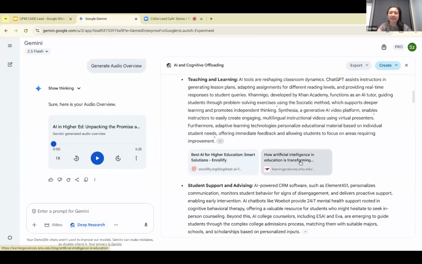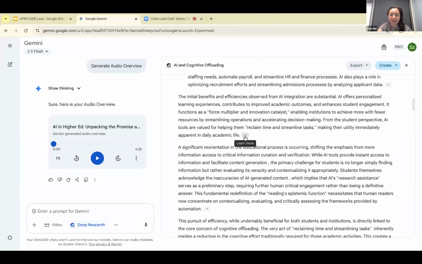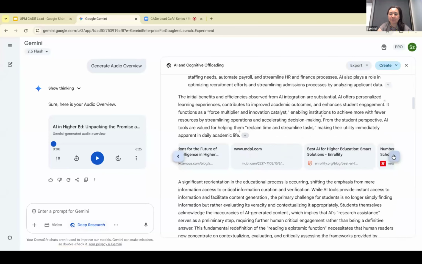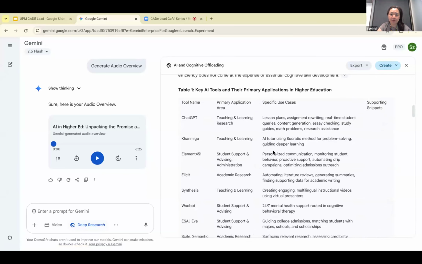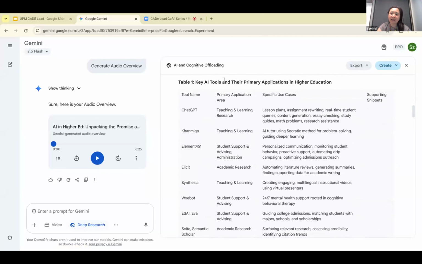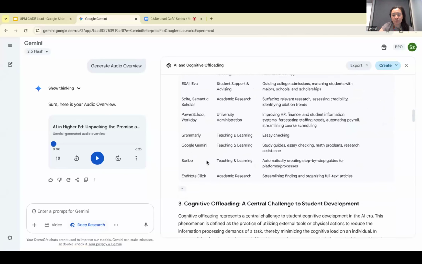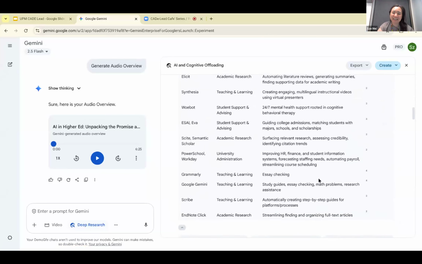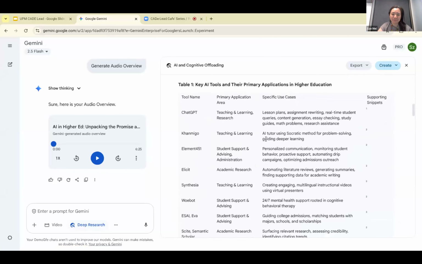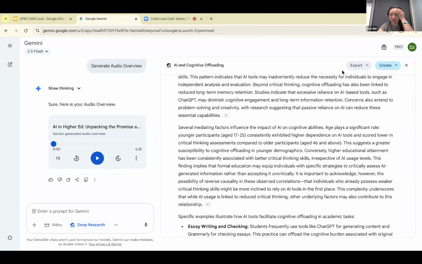So this is from this website, this is from this website. And as I scroll down, I even have all the reference points that are mentioned. Even the tables that are created for me, the key AI tools and their primary application in higher ed. These are the tools, and I can even scroll down and look at all the resources that helped generate this table. Okay, and then if I'm happy with this, I export to doc, or I copy content.